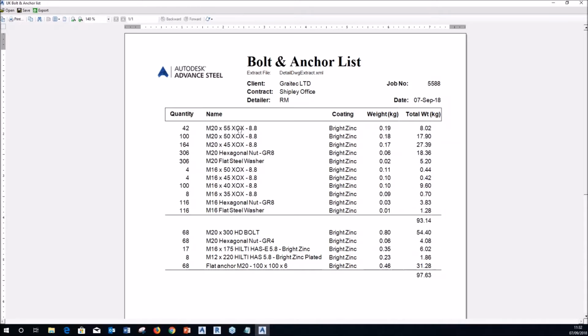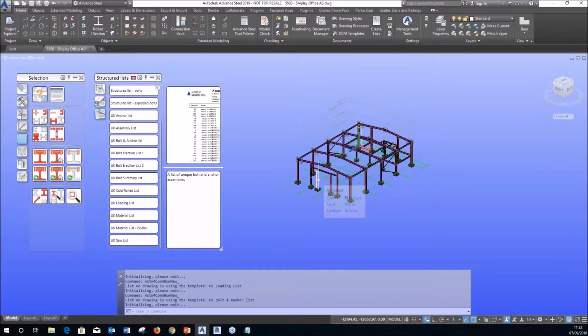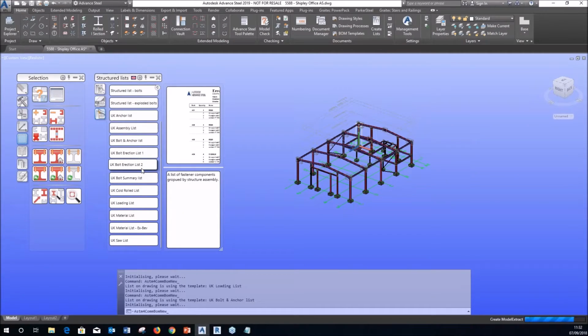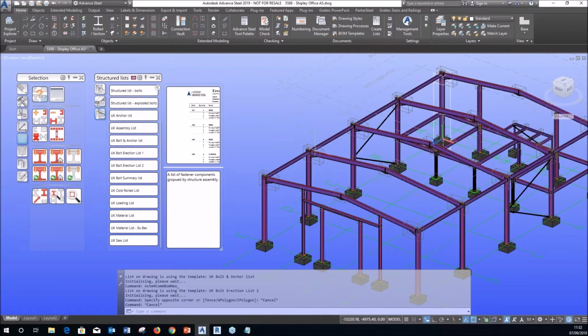The issue with this is I've got M20 by 55s, by 50s, by 45s. Generally, they get delivered to the guys erecting it, and they get 3 bags of bolts, and they don't know what bolt goes where. So Advanced Steel knows what bolt is associated with what beam. And we can run a list based on that information.